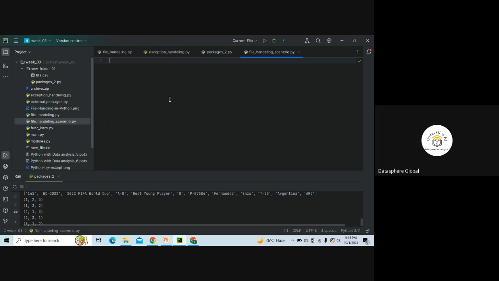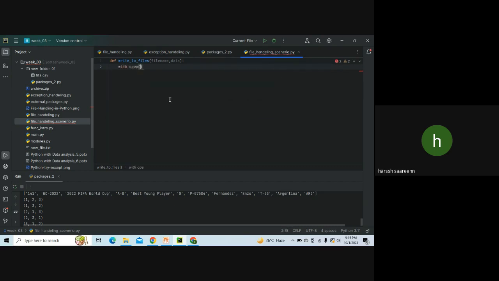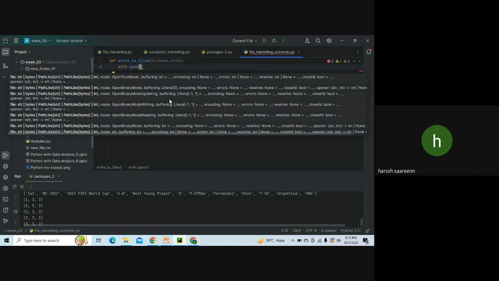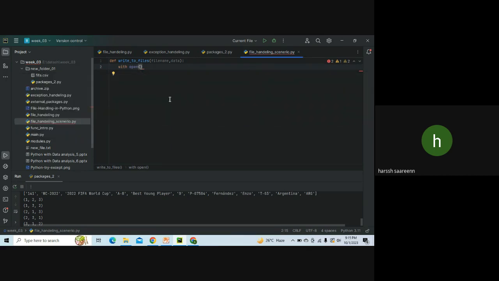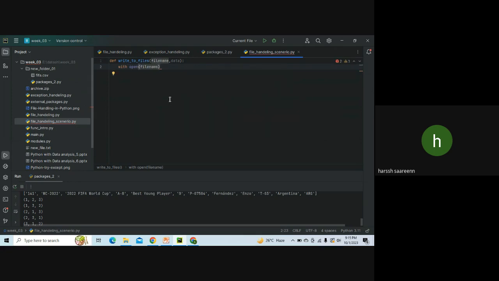Okay, please. Thank you. Okay, so here is the scenario. What I will do is make a function, write to files, and here I will write file name, whatever the file name is, and the second parameter is data. Under this I will write with open. I don't have any file, right? So I will create a file with the help of the function, and I will write my parameter here, whatever file name I have.